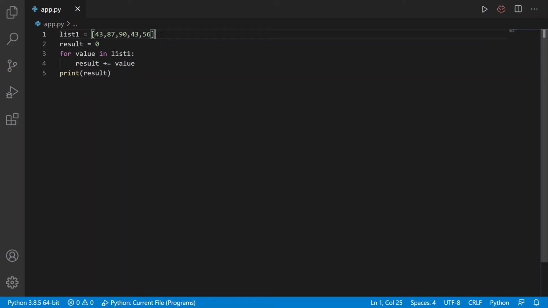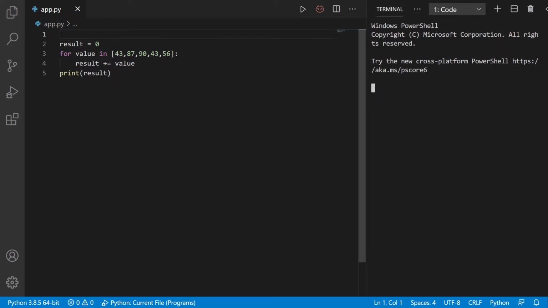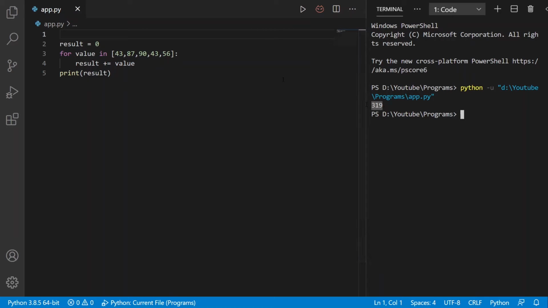So instead of initializing the list, I can simply write the list in the for loop. I will just copy paste it. That's it. Remove this. Execute it. And here we got the same output, that is 319.